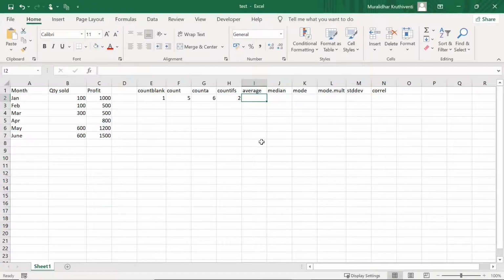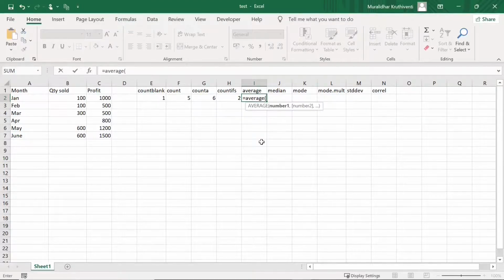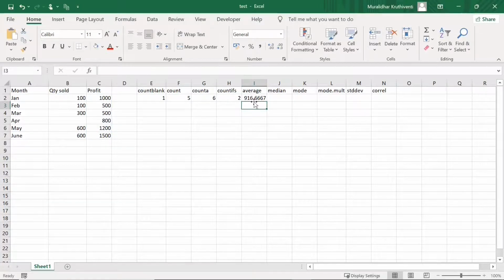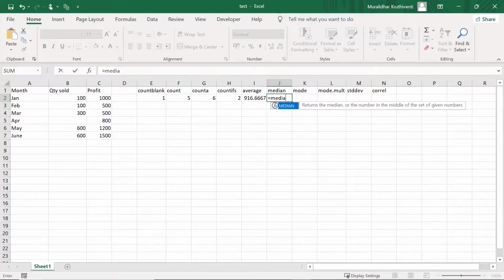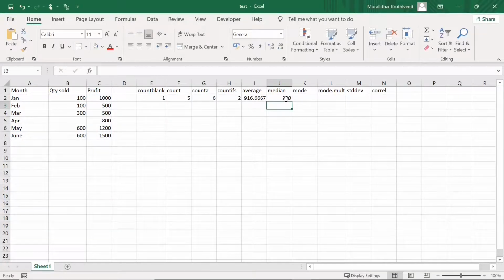Now let's calculate the average. Equal to AVERAGE. We'll take this range C2 to C7. Close this. So 916.6667 is the average. Let us find the median. Equal to MEDIAN of this. The median is 900.